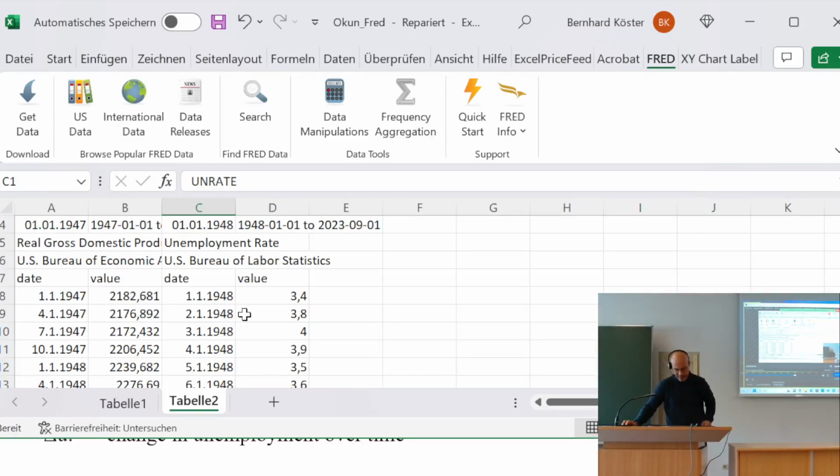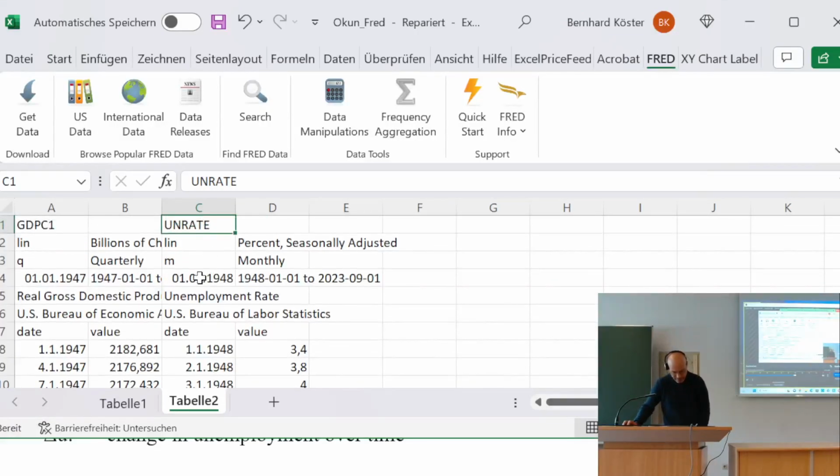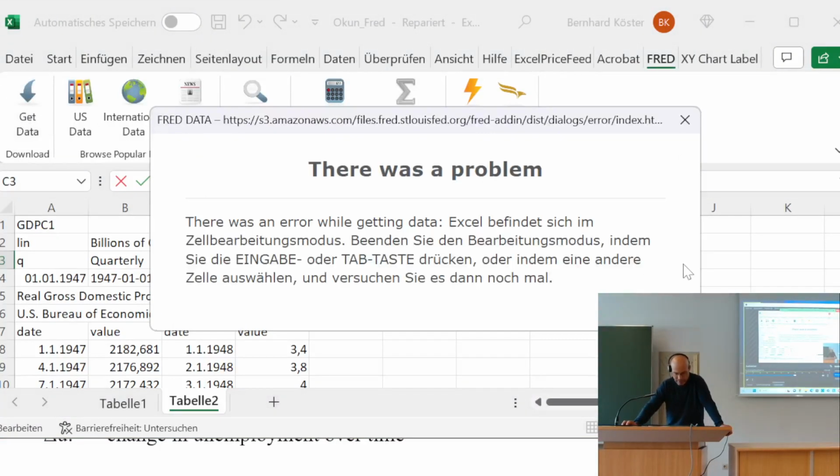And so if we do this, then, oh, here we have monthly data, I see. This M is for month, and this we change to Q. Then it should be quarterly data.